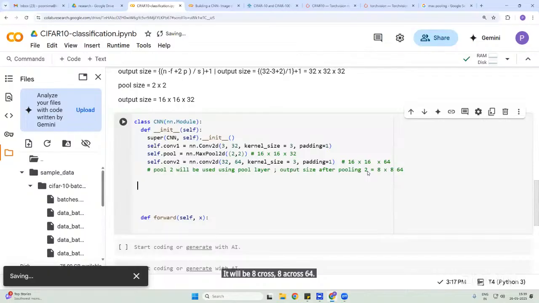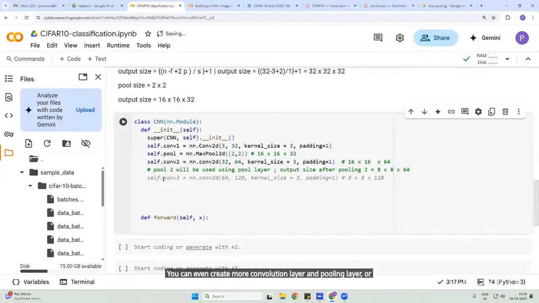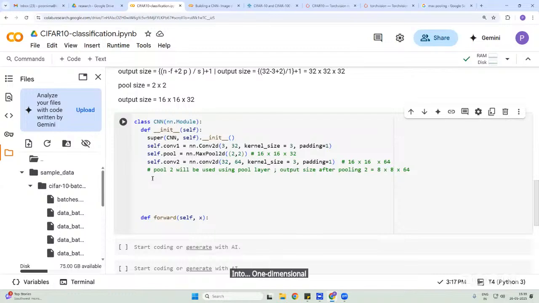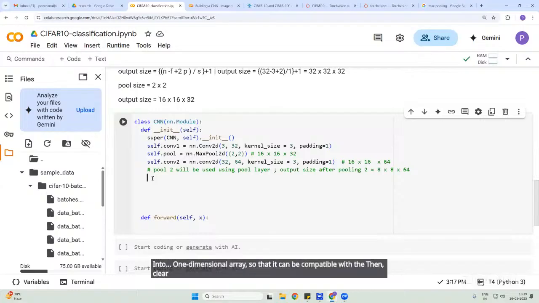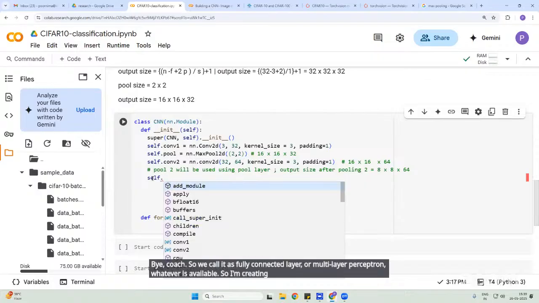After the second pooling layer, the output we have is 8 cross 8 cross 64. You can even create more convolution layers and pooling layers, or you can just finish it here and then convert your output into a one-dimensional array so that it can be compatible with the dense layer or linear layer of PyTorch. So we call it a fully connected layer or multi-layer perceptron, whatever is okay with you. So I'm creating one fully connected layer.